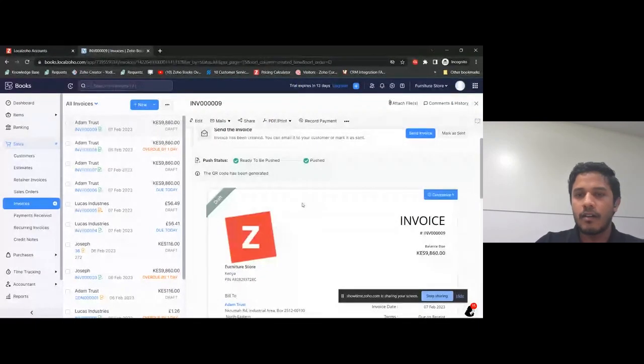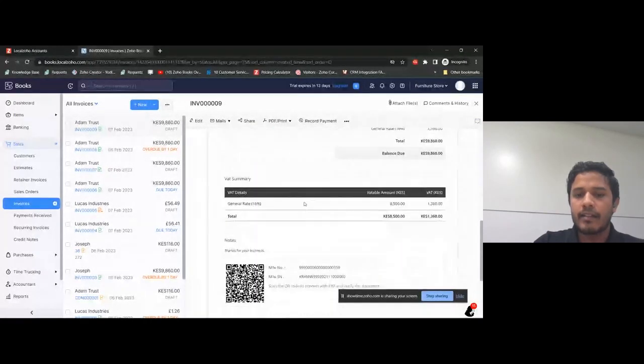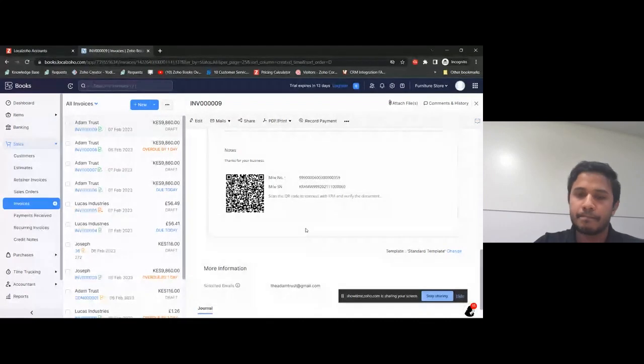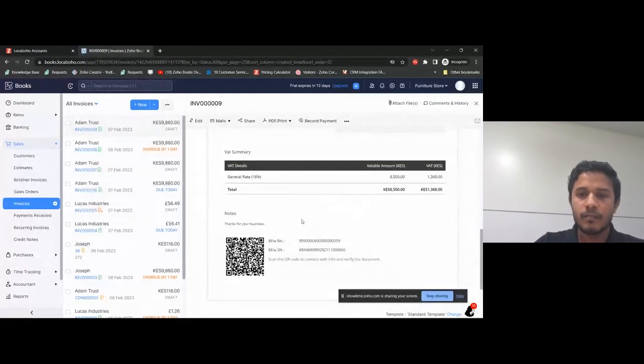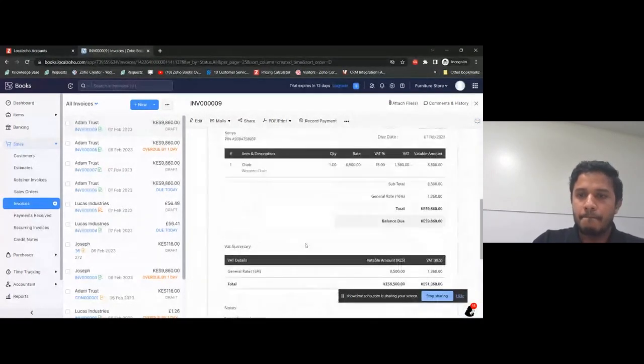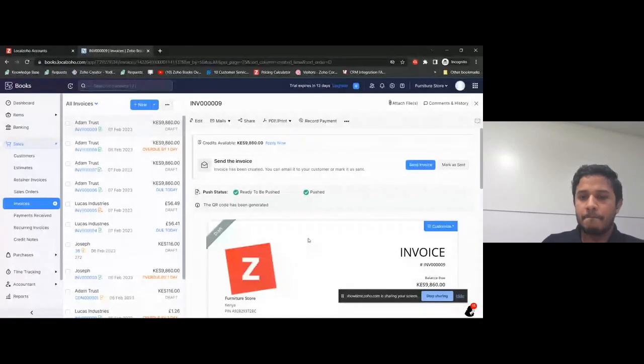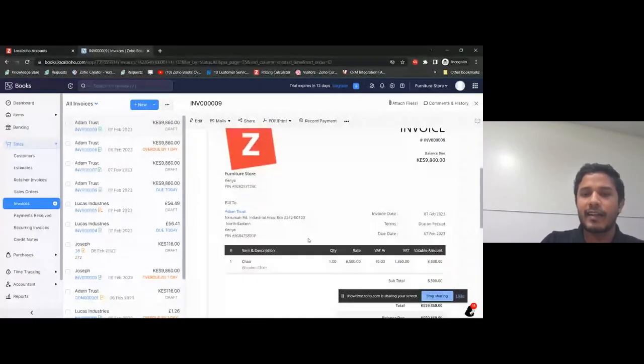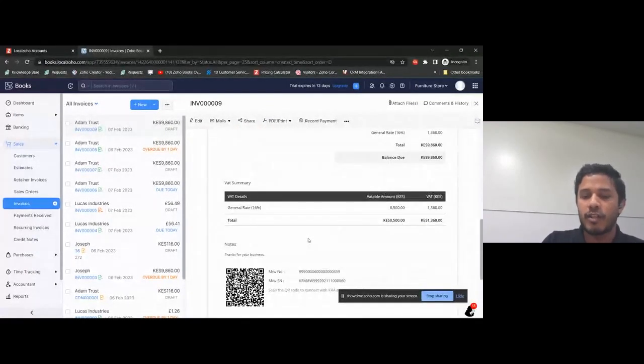So my invoice is pushed to the ETR device. As you can see, the status here shows pushed. And I can see a QR code is generated for the same. So we just saw how to create an e-invoice in Zoho Books and how to push it to the KRA portal.